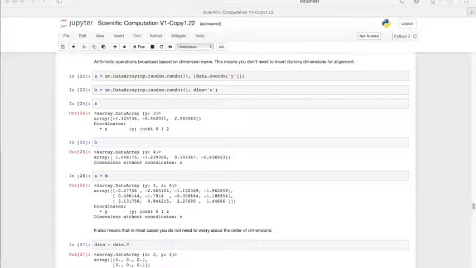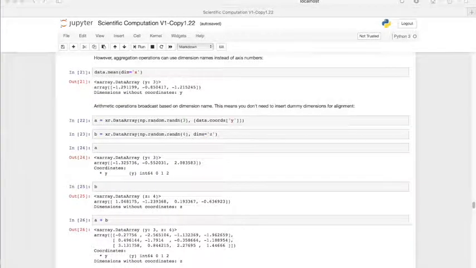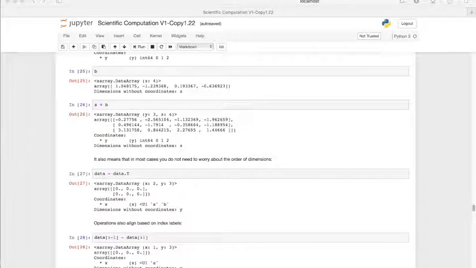Arithmetic operations broadcast based on dimension name. This means you don't need to insert dummy dimensions for alignment. Aggregation operations can also use dimension names instead of axis numbers. It also means that in most cases you don't need to worry about the order of dimensions. Operations also align based on indexed labels.